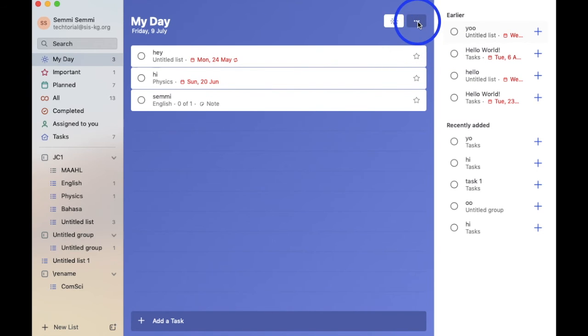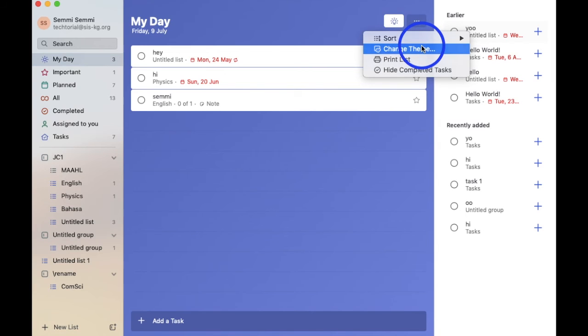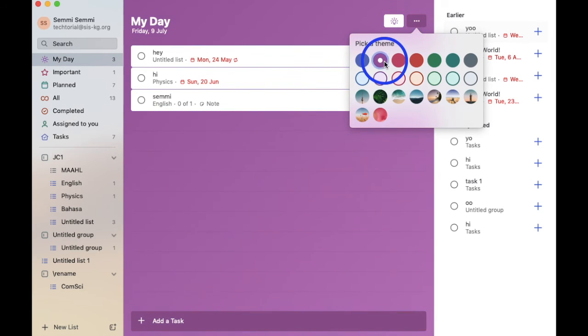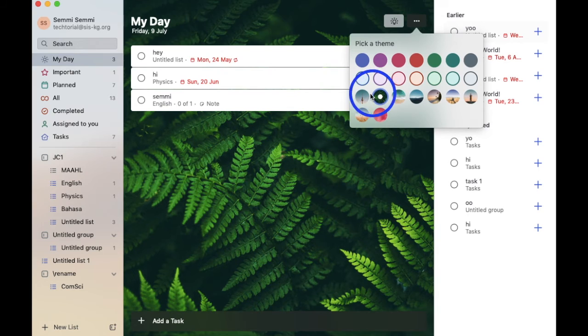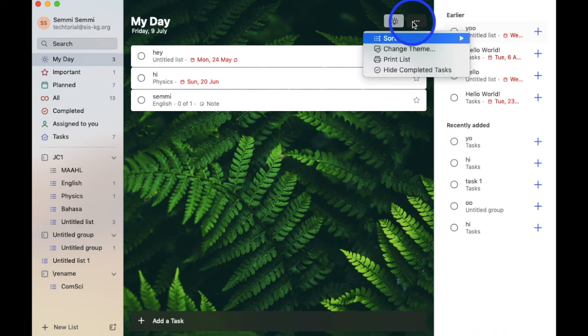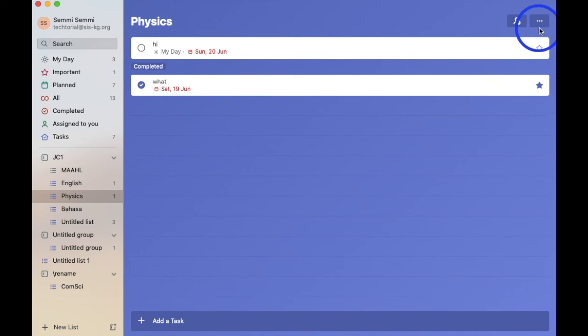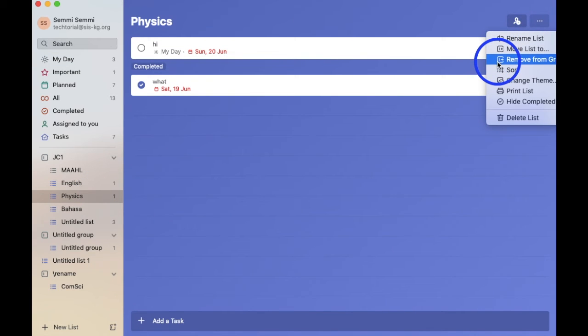The next feature found here lets you change the theme of a list to different colors or change the background to an image from these options. Other than that, you can also hide completed tasks and print the list. For lists that you create, the three-dot icon has additional features in which you can rename the list, move it to a group, or delete the list permanently.